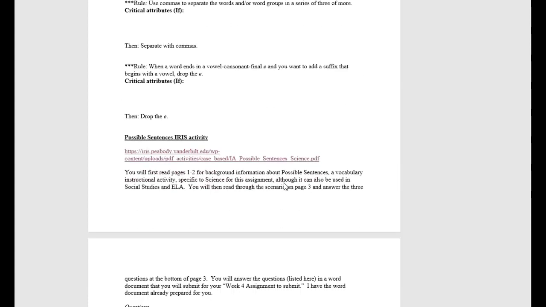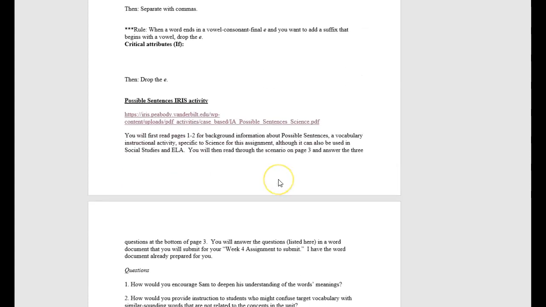And then your second part, this is another IRIS activity. Remember, we did the IRIS module in chapter 3. So this one is another IRIS activity. There's so many great activities, and it's actually called possible sentences. Like I'm not just saying, oh, well, maybe we'll do an activity about sentences. No, it's actually called possible sentences.